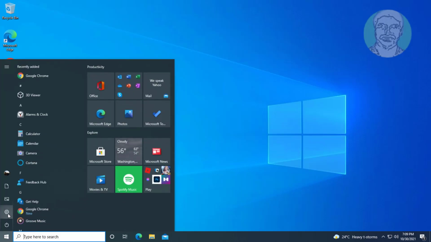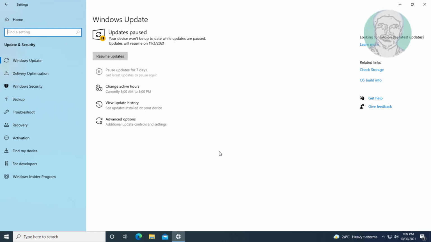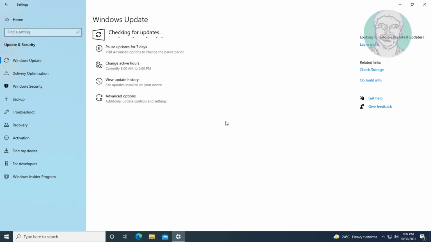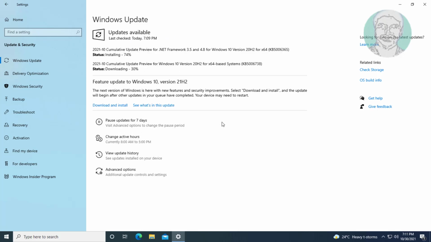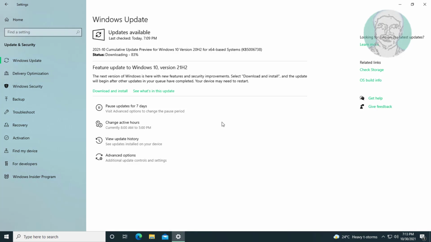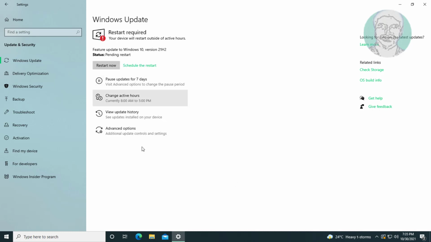Click Start, click Settings, click Update and Security. Click Update Windows. Click Download and Install under Feature Update to Windows 10 version 21H2. Click Restart now.